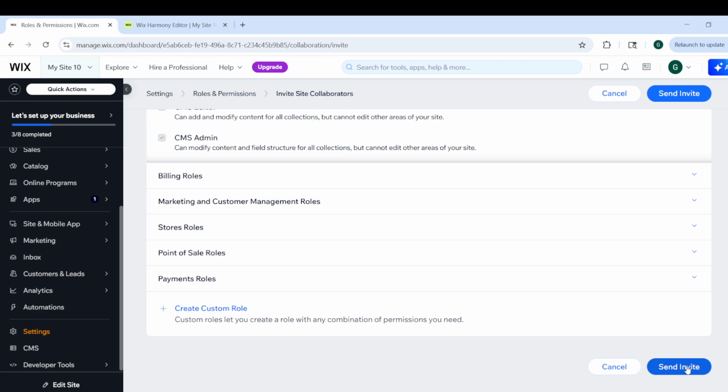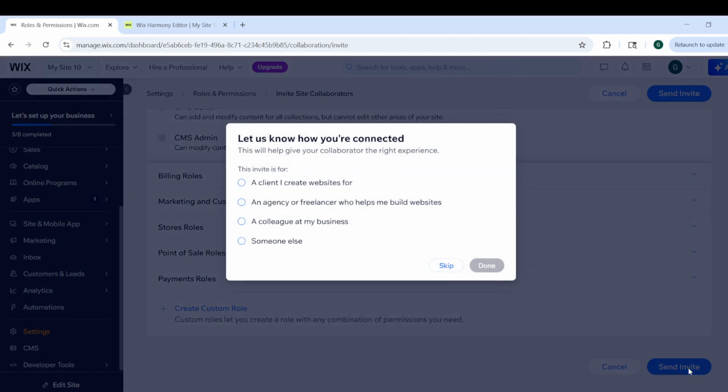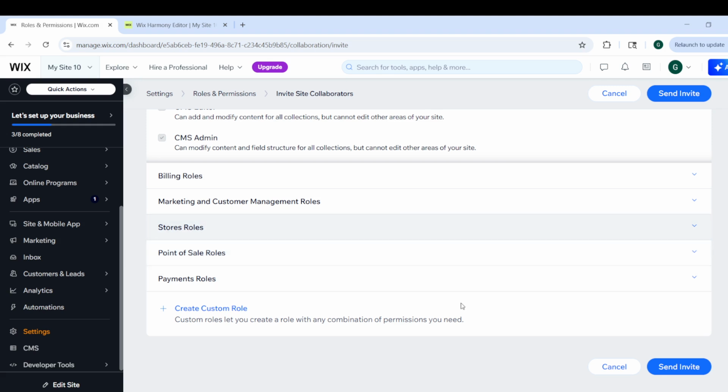Once you have entered the email and selected the role, click Send Invites at the bottom of the window. Wix will then send the invitation to the collaborator, and they can accept it to begin editing based on the permissions you assigned. That covers everything you need to know.